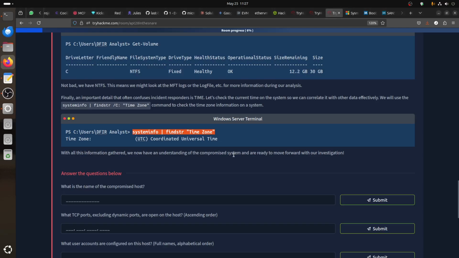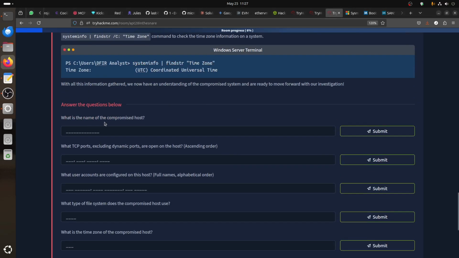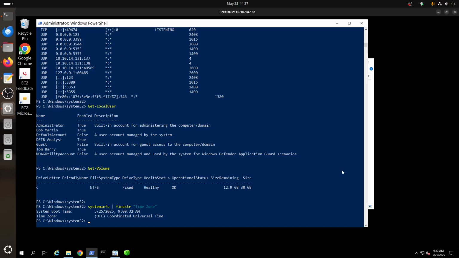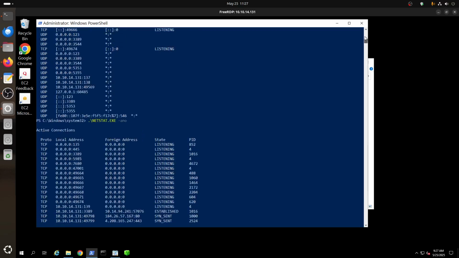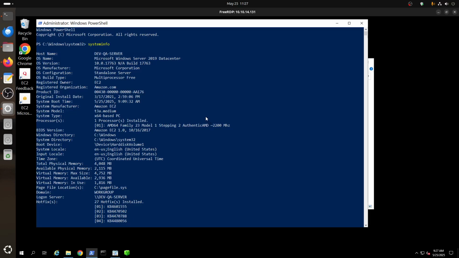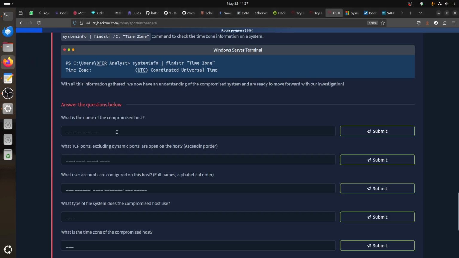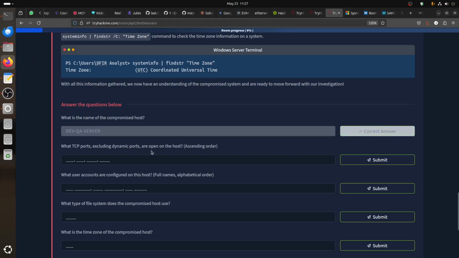So let's start. What's the name of the compromised host? We already have this information. Let's start from the top. The hostname is this one, so we can just copy this, right click and paste it, so we get lazy.